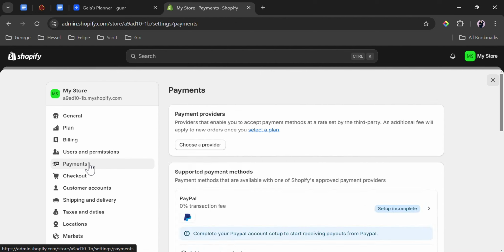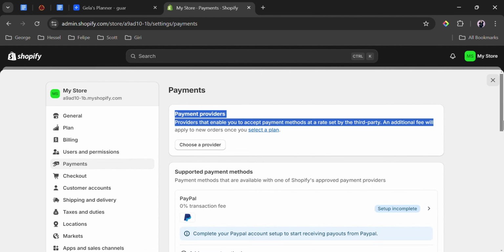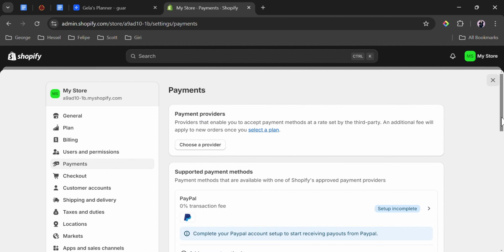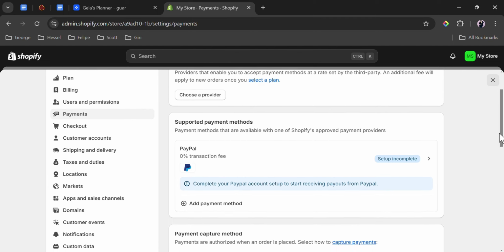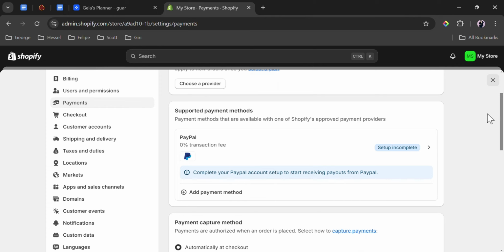Choose Payment Provider. Under Payment Providers, you'll see options for setting up payment methods. You can either use Shopify Payments. This is Shopify's built-in payment gateway. Click on Complete Account Setup to configure it.